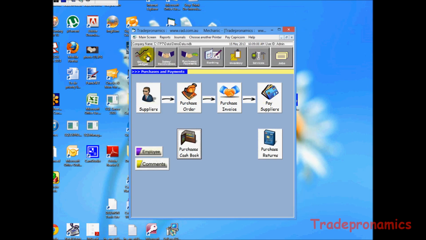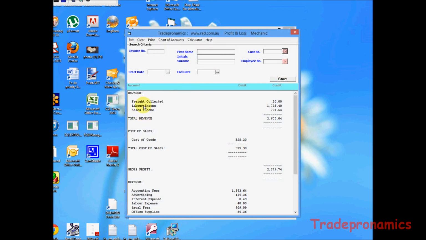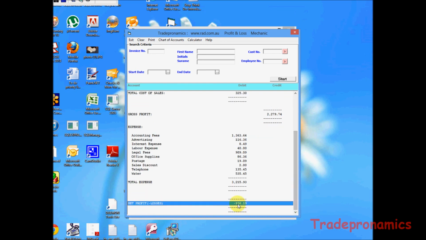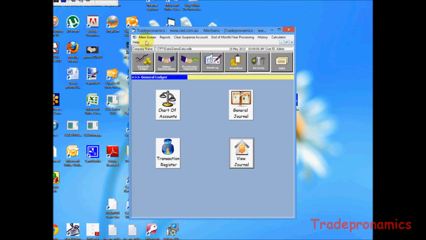So if I get out of here and go into general ledger, then profit and loss, you've got your sales income, et cetera, cost of goods, and that's how it works out your profit. Okay, all these accounts are already set up, but later on you can set your own up. It's not very difficult.